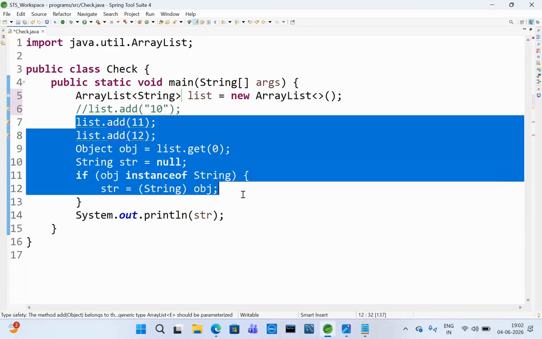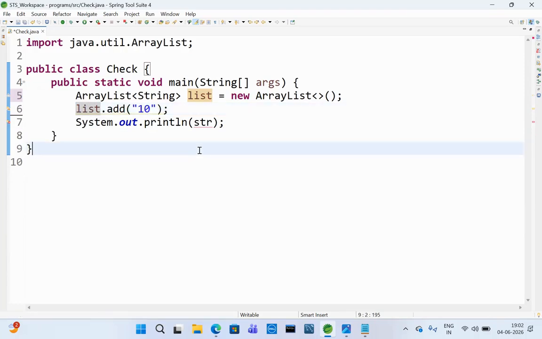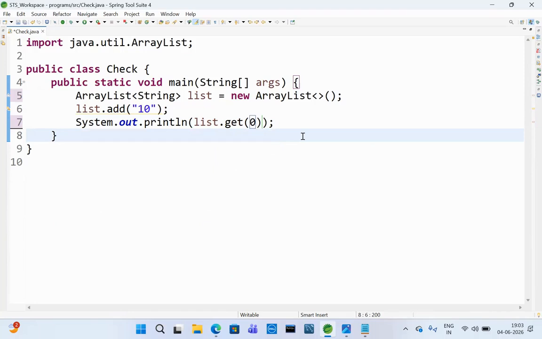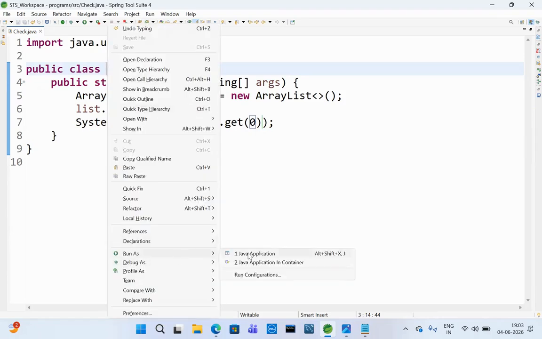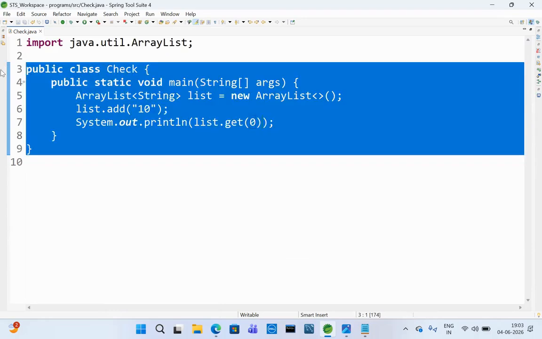So let's remove all of this. Enable this. Now we need to print, right? list.get(index 0). This is the second solution. Run as Java application. We can also do this.